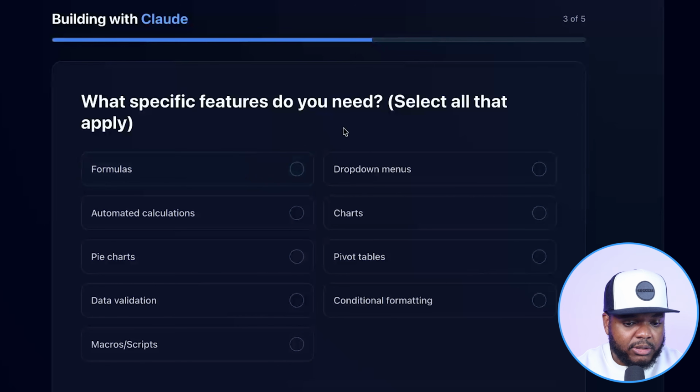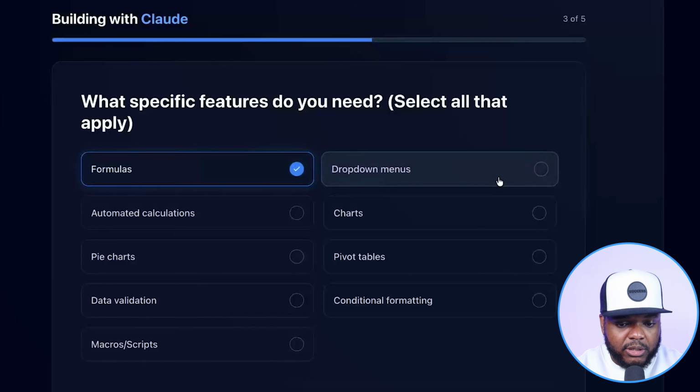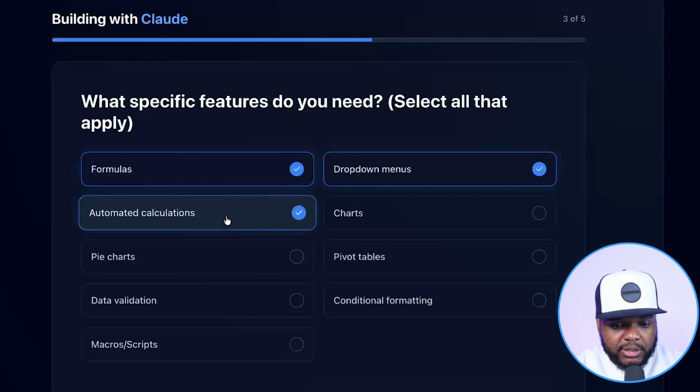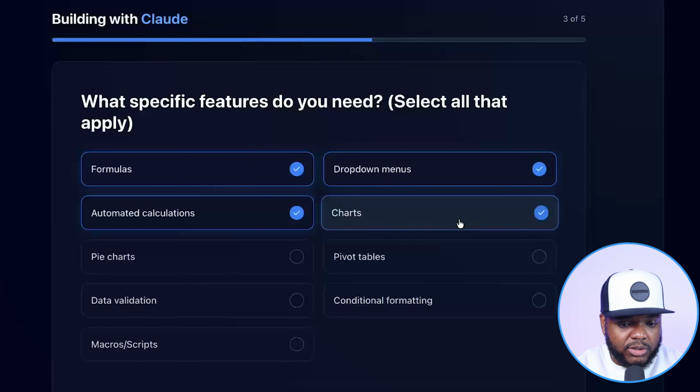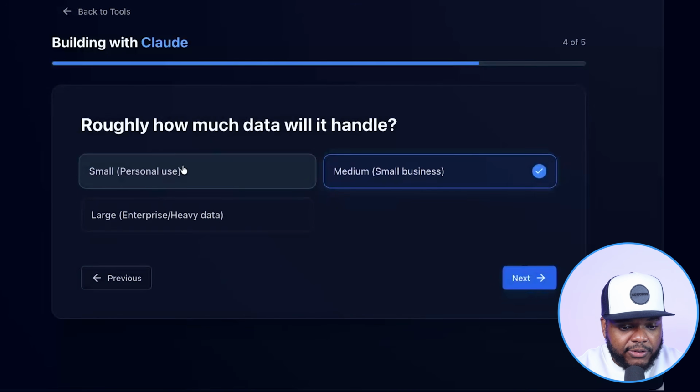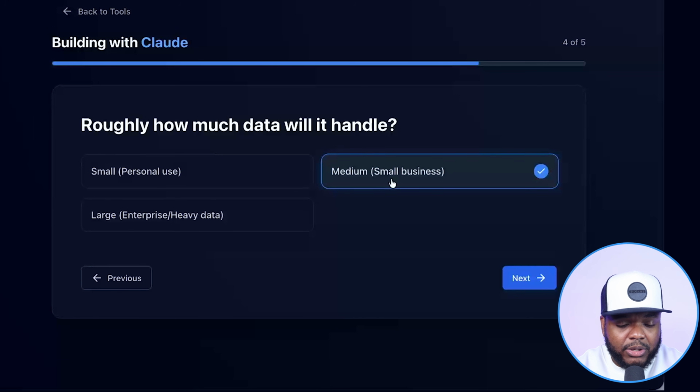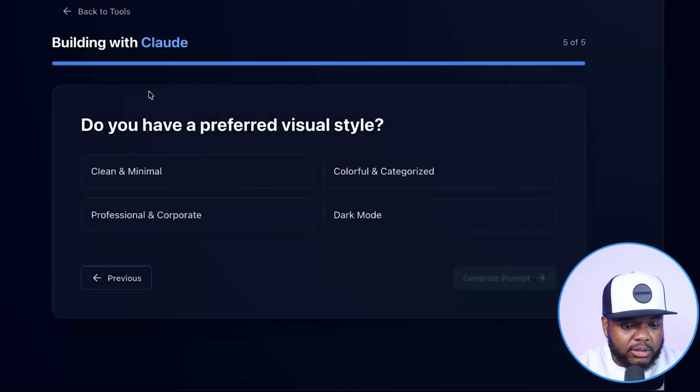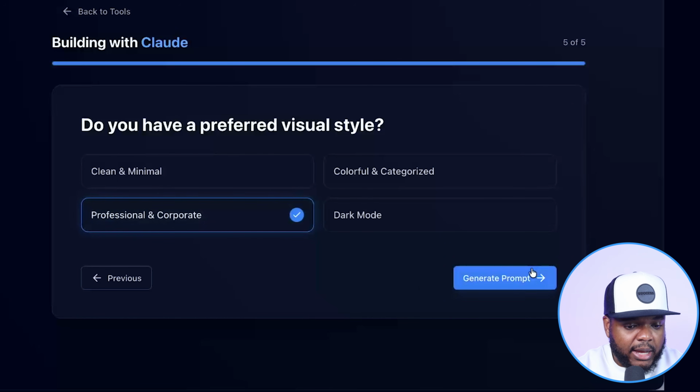What specific feature do I need? So I'm going to say formulas, drop down menus, automated calculations, as well as charts, and then click on next. Roughly how much data will this handle? Well, it's going to be for a small business. So we're going to go with medium, click on next. Do I have a preferred visual style? I'm just going to go with professional and corporate today, and I'm going to click on generate prompt.